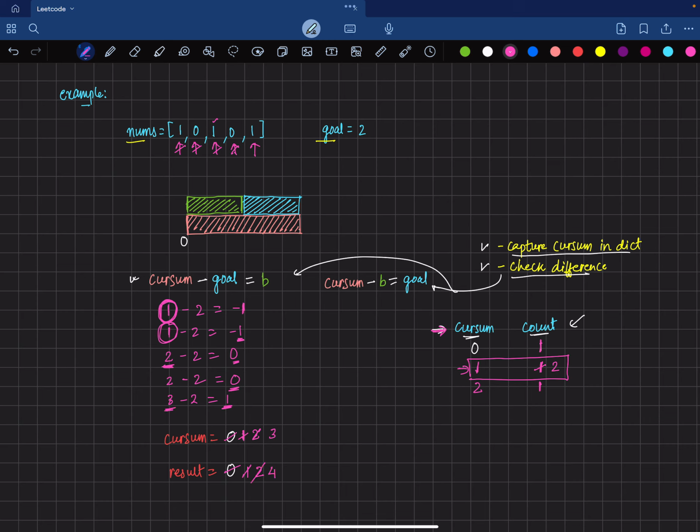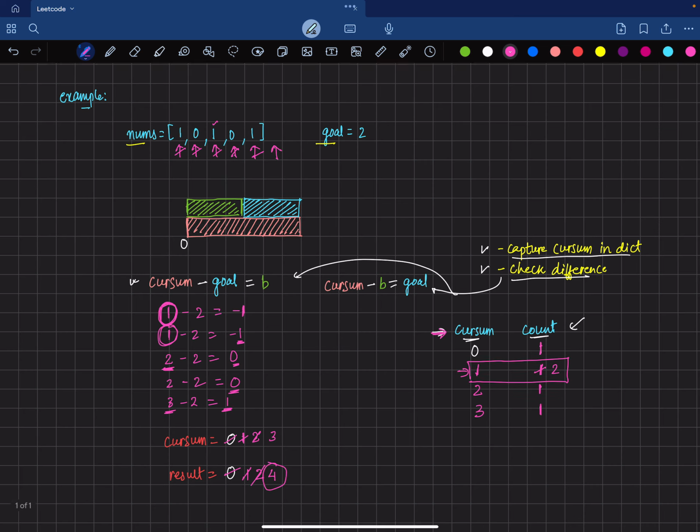Is 3 present? No, it is not. Please add 3, the current prefix sum, and its value will be 1. And we come out of the array and we stop and we return the result, which is 4. Is 4 the right answer? Let us see.